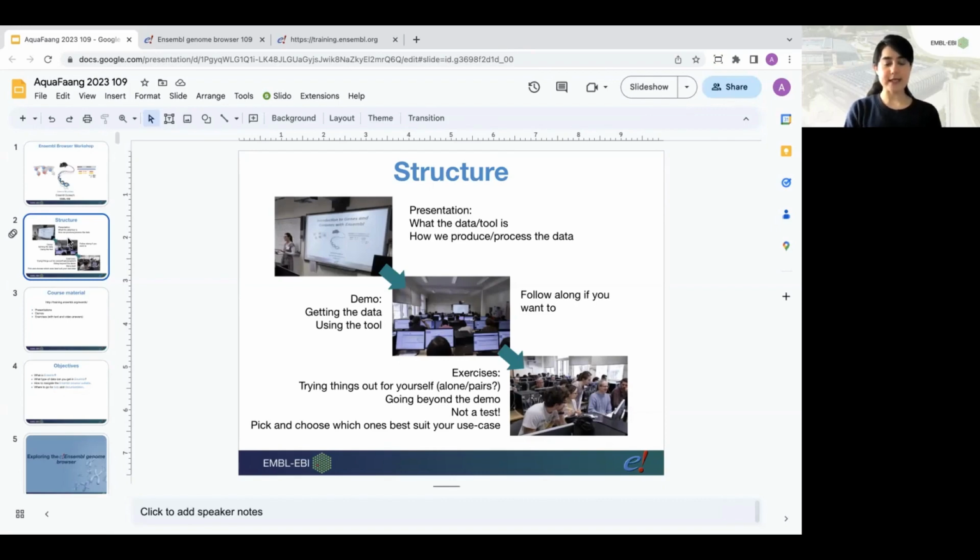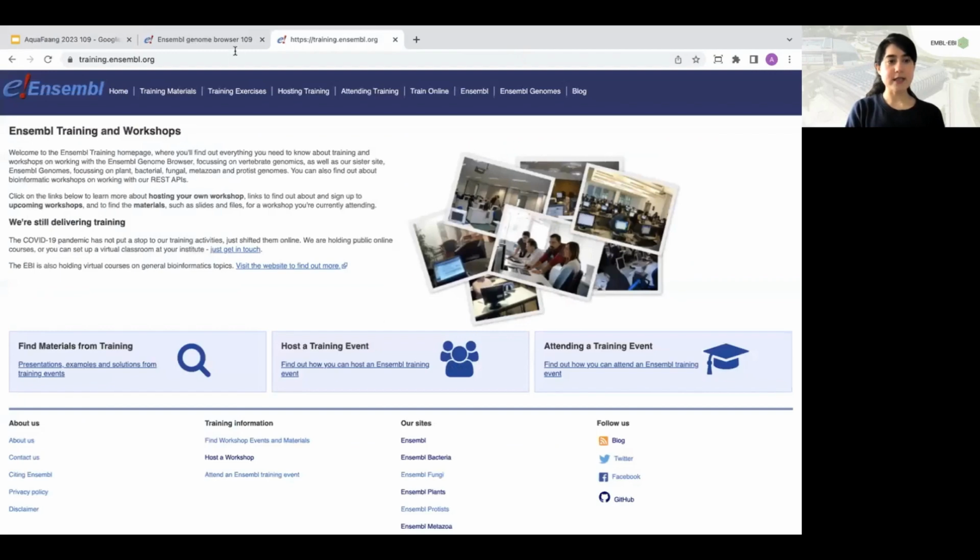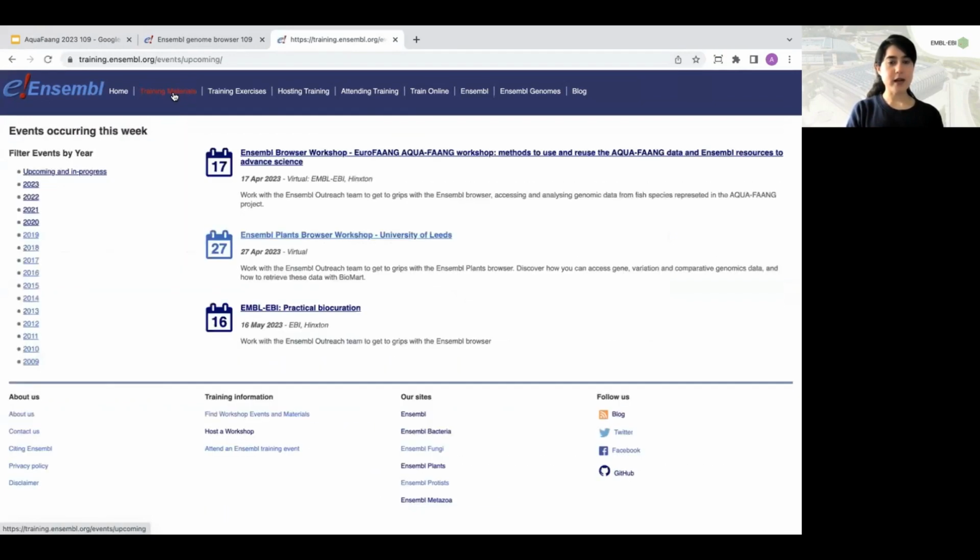So all of these exercises are available on our training page. So this is on training.ensembl.org. Don't worry, I'm going to share the link for this on the Zoom chat as well. So once you're on training.ensembl.org, then you can go to training material. This is on the blue navigation bar at the top. And from here, we can just click on the specific workshop. So this will be the AQUA FAANG workshop. So that's the session for today.